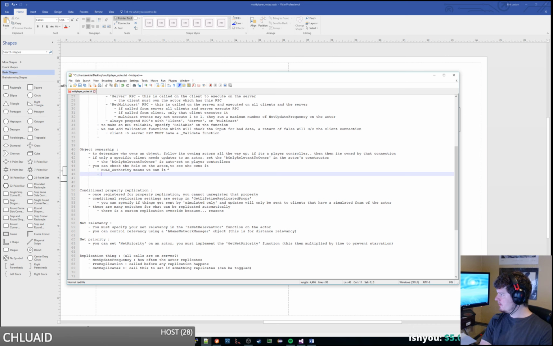If role is role authority and remote role is role simulated proxy, the instance is in charge of replicating this actor to remote connections. Currently, only a server replicates actors to connected clients. Only the server should be role equals role authority and remote role equals role autonomous proxy. Role and remote role could be reversed depending on who's inspecting these values. For example, if on the server you have this condition, role equals role authority and remote role is simulated proxy, then the client would see role simulated proxy and remote role role authority.